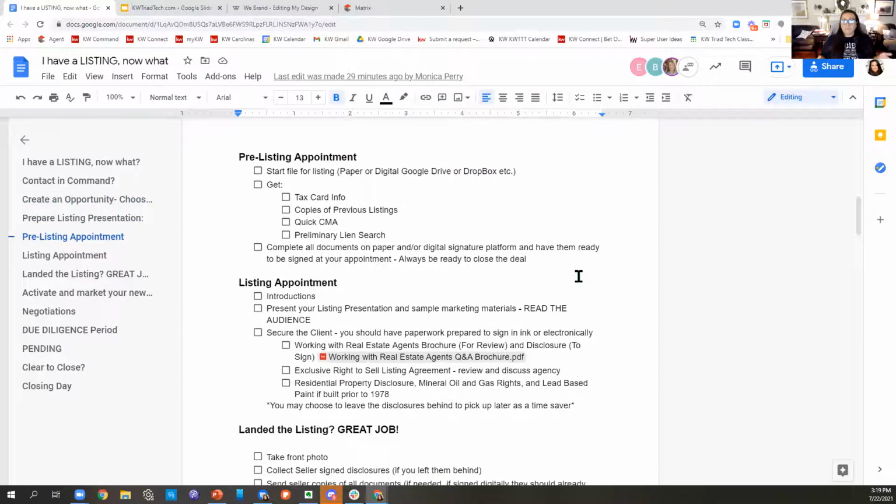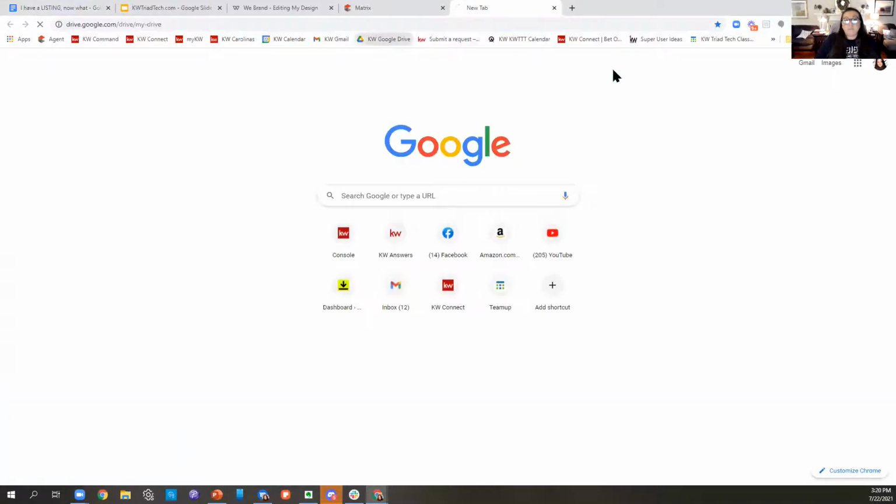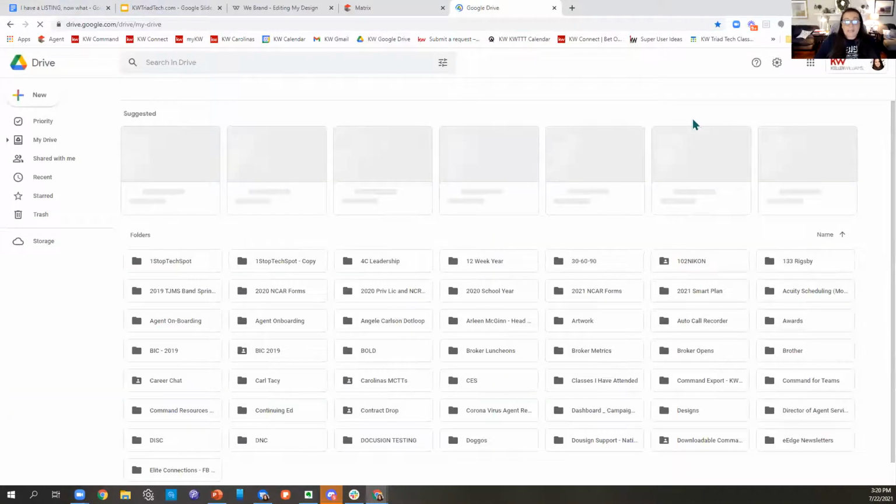So the pre-listing appointment. First thing you're going to want to do is start a file. If you're old school and you want a paper file, there is absolutely nothing wrong with that. Make yourself a paper file, right? That's what we always used to do. Or if you're digital and techie and you want to just make a Google folder or a Dropbox folder or whatever, that is perfectly fine too. I do recommend, and I still do, keep all documents in triplicate.